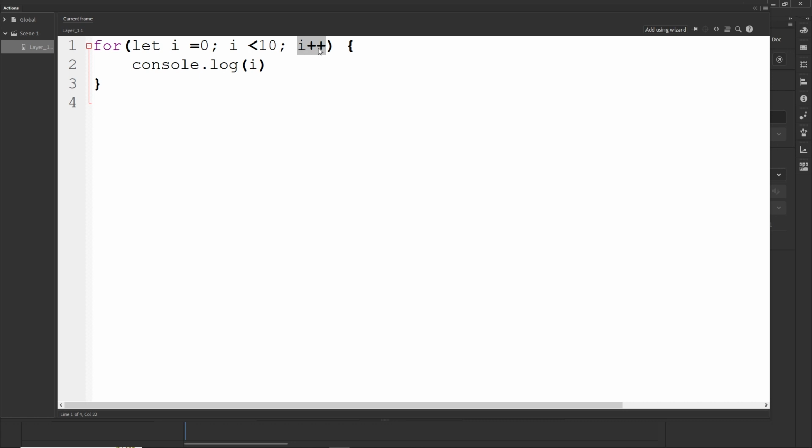Later I will show you other ways how you can write this code, but for now we are going to have it like so. It's the most common. But yeah, so then i is going to be 1, and we are going to check the condition. Is 1 smaller than 10? Yes, it is. So we are going to console.log 1. And then we are going to increase i by 1, so i is going to be 2.